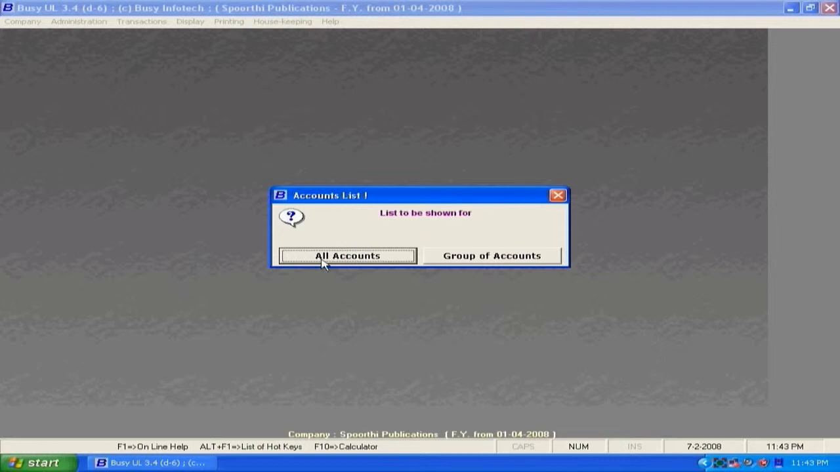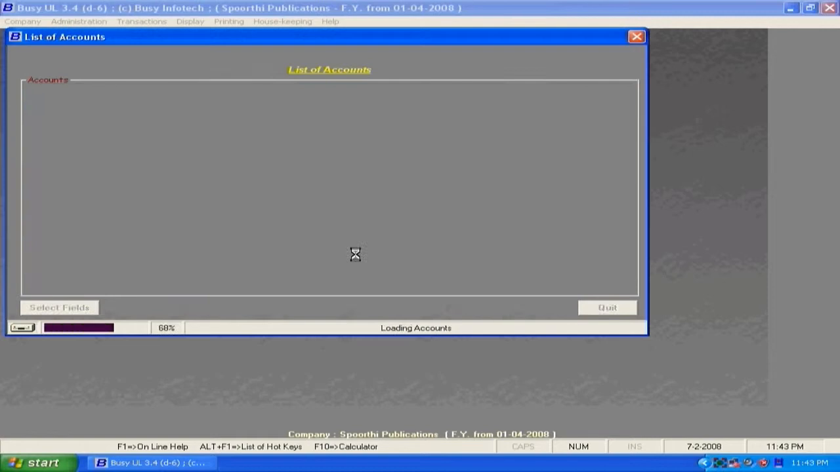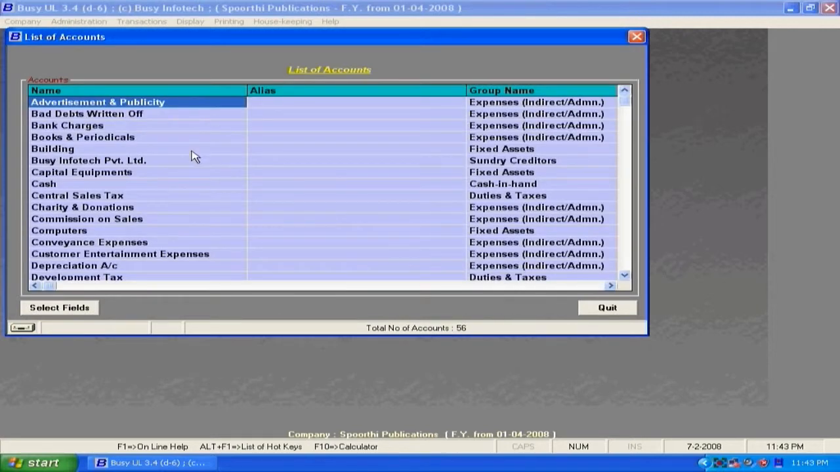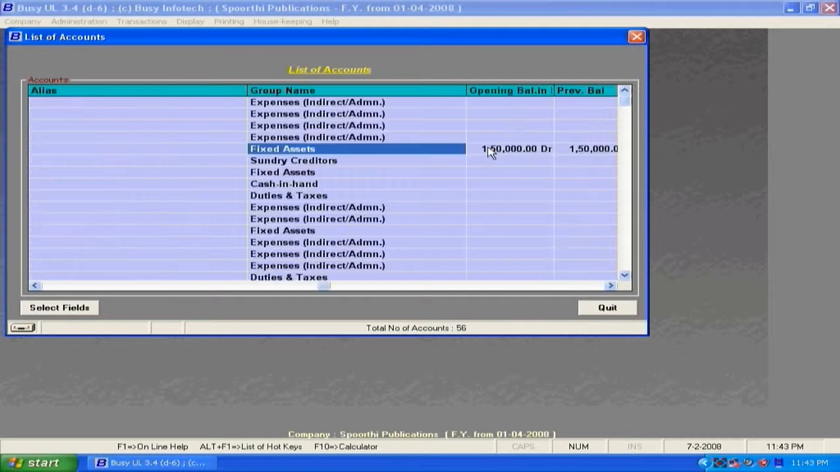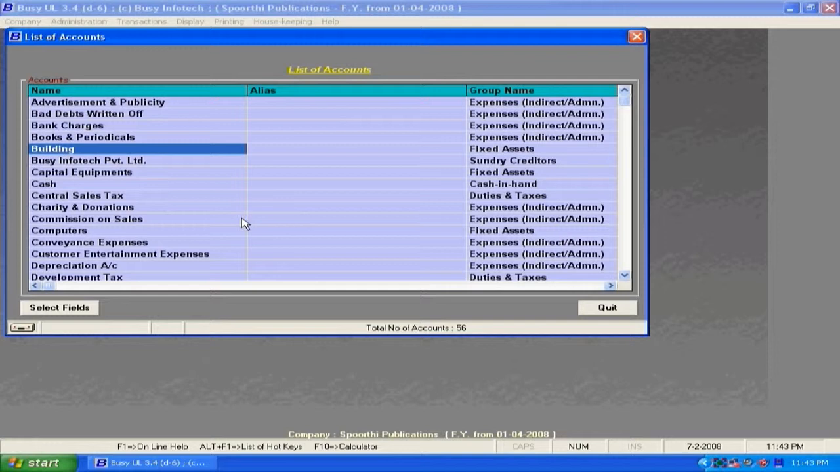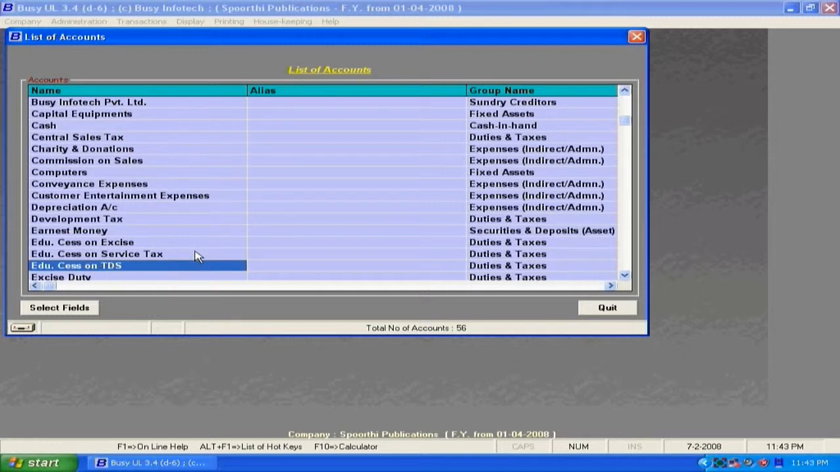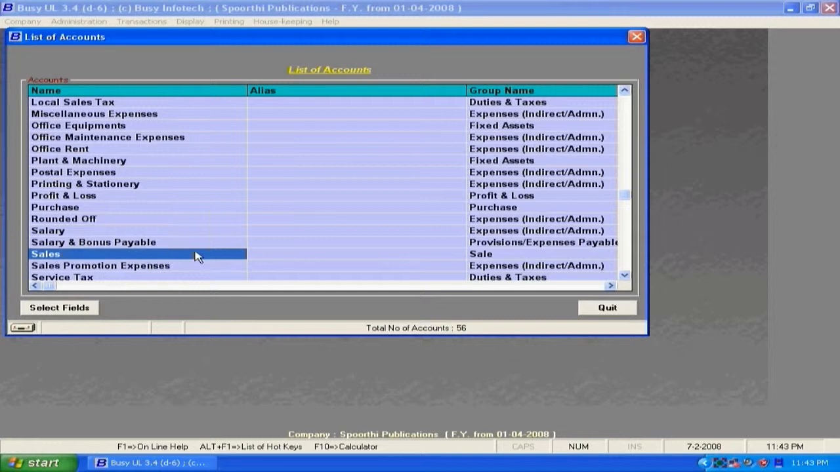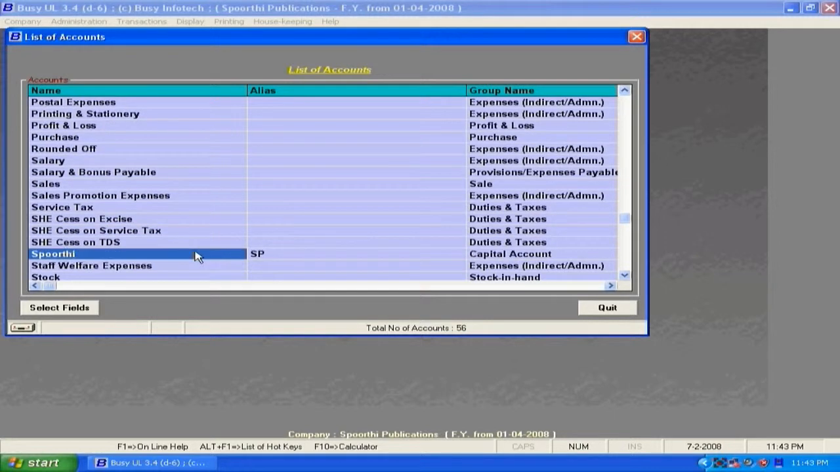Clicking on all accounts, these are all the accounts which are predefined by the BSE, and you can find this is the building account which we have created under the fixed assets, and the account balance, opening balance, and these are all the accounts that have been created. This is one more account which we have recently created with a capital of 1 lakh rupees.